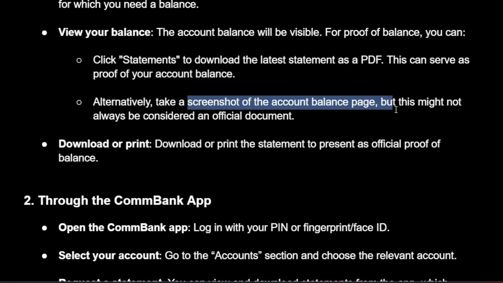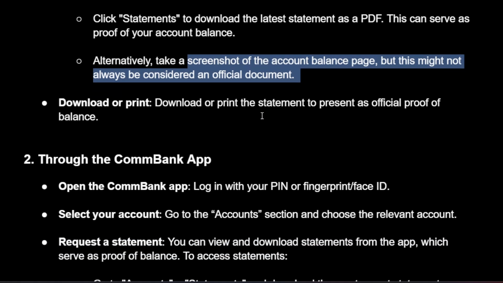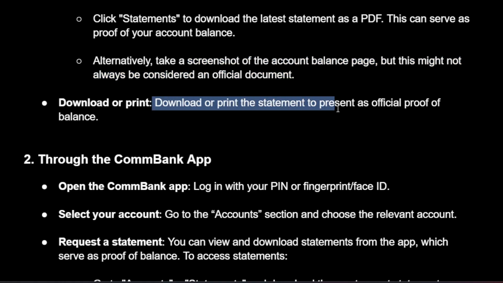And you can also take a screenshot, but this is not always going to count or be considered an official document. You can also download or print the statement to present as official proof of balance.